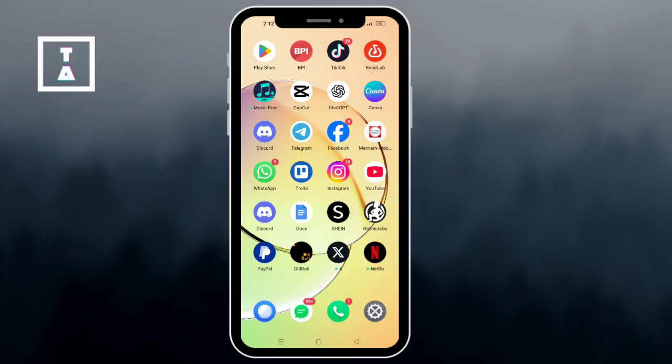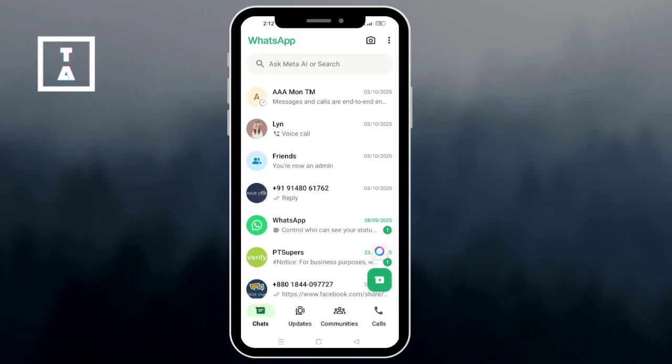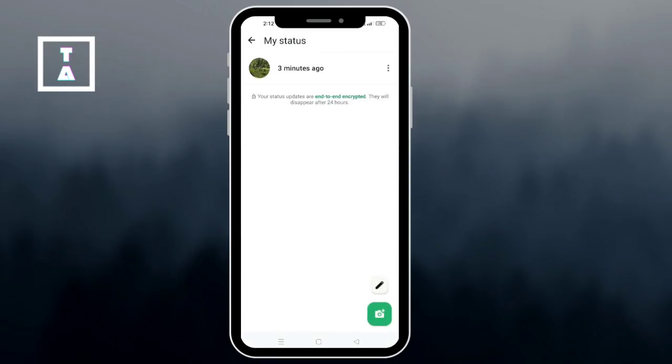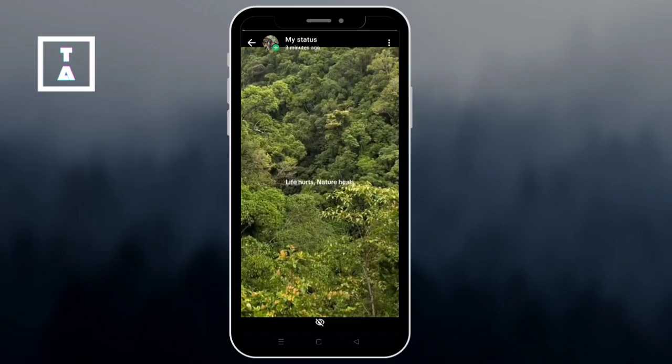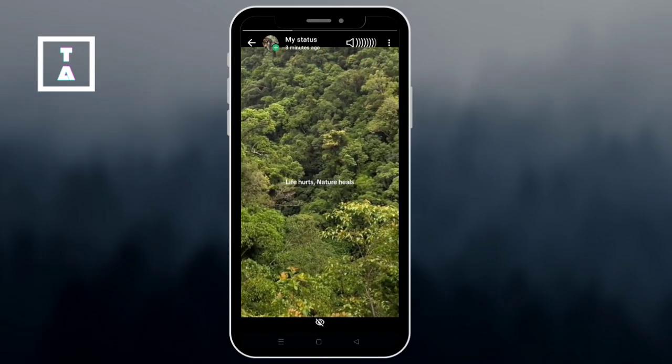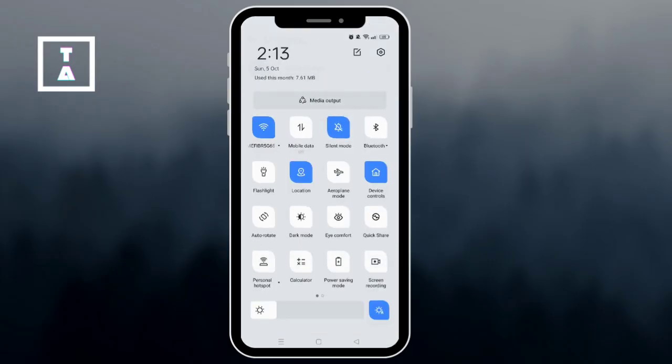Let's get started. First, open your WhatsApp on your phone, then tap the update icon and select the status that you want to watch. If you notice that your status has no sound, try to turn up your volume. Also, make sure that your phone is not in silent mode.